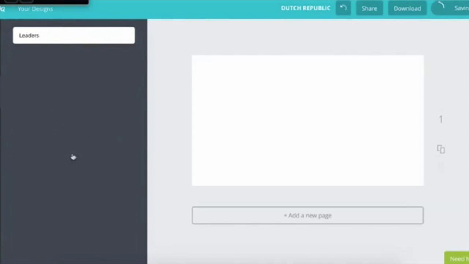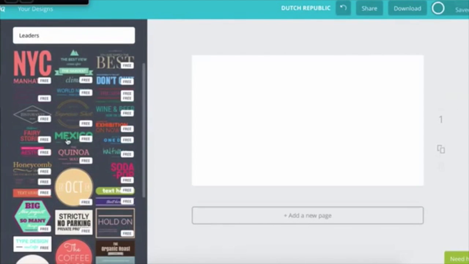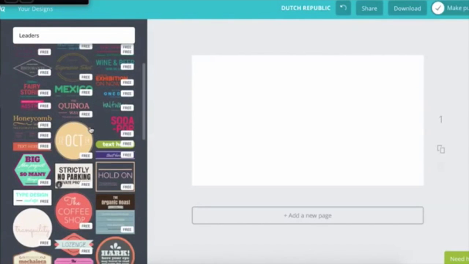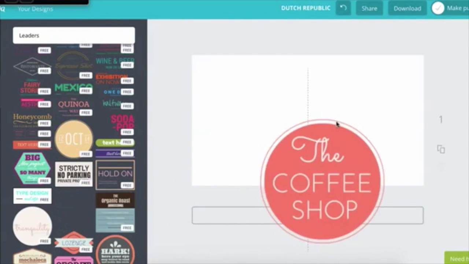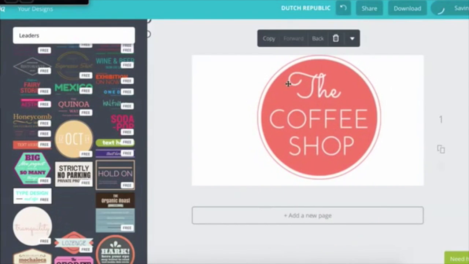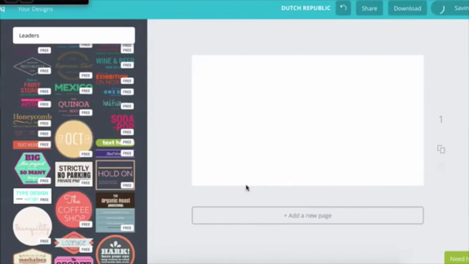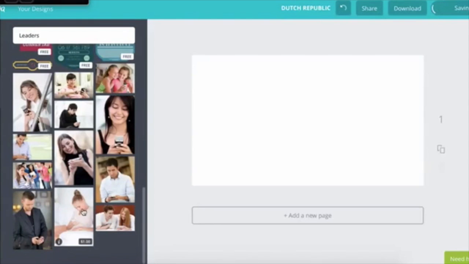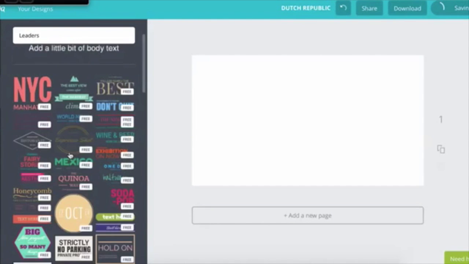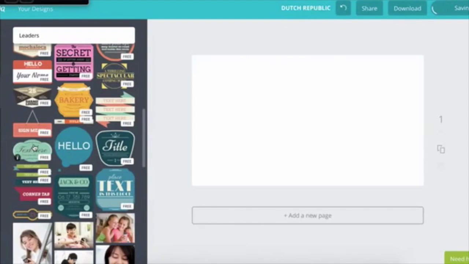Oh, I didn't show you the text. All right, so these are the different types of text that you can use where you can really make your image pop. Like you can put that there and then change the text.